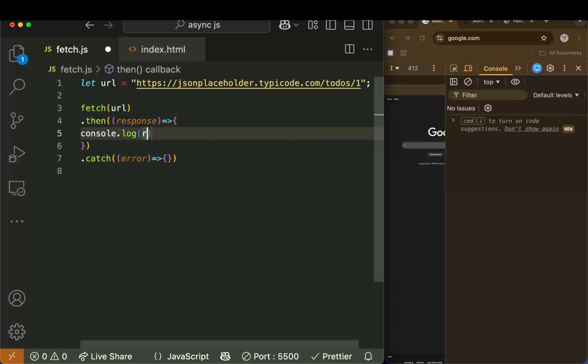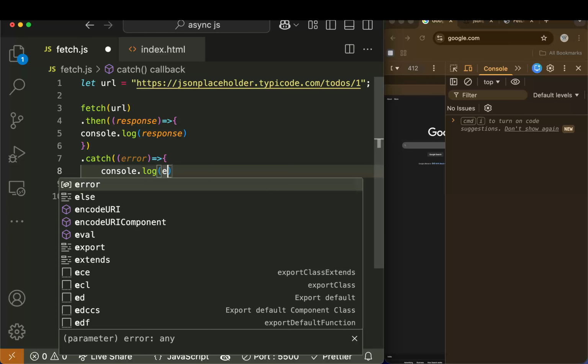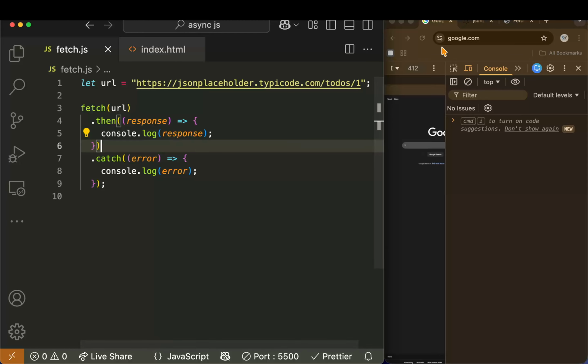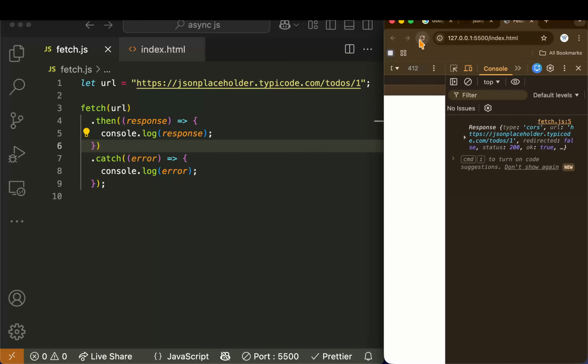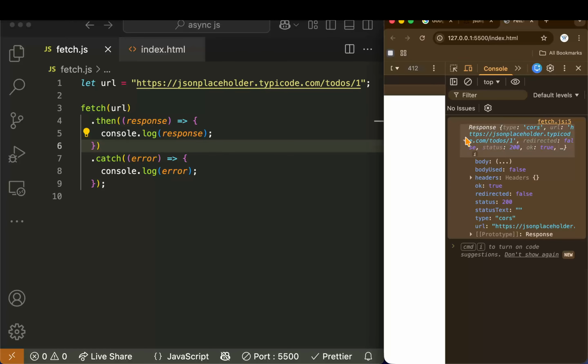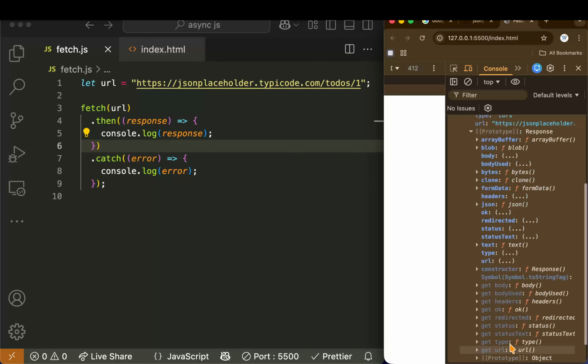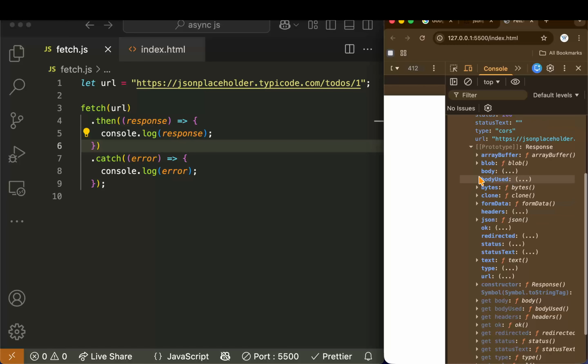So if I console.log the response, and on the other hand, if I console.log the error, let's test if this works or not. So let's give it a try. Boom. See, we are actually getting our response object back. But this response object, if you browse it, doesn't contain your response, right? Like the response you expected. It doesn't contain that, right? Status text, no, it's nowhere available.